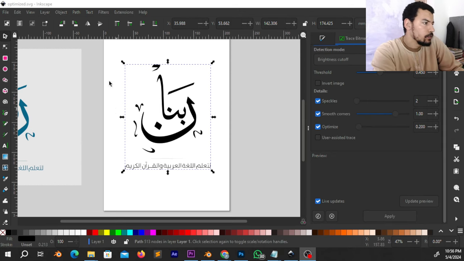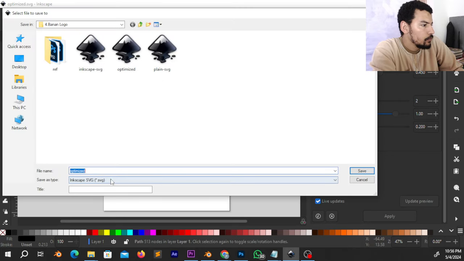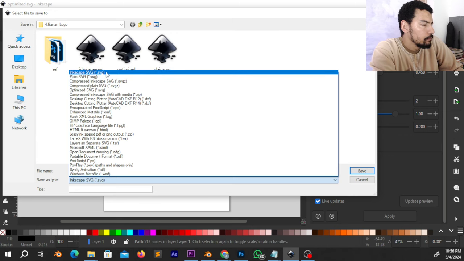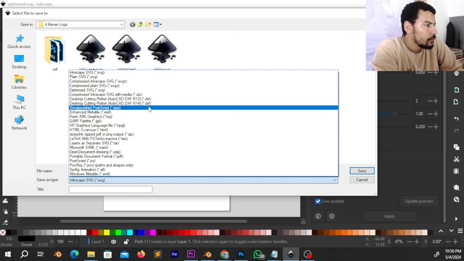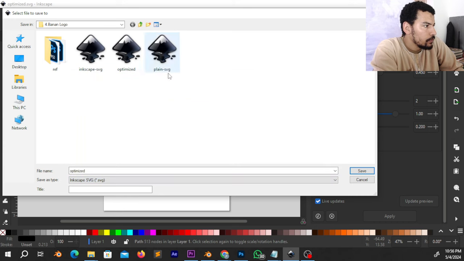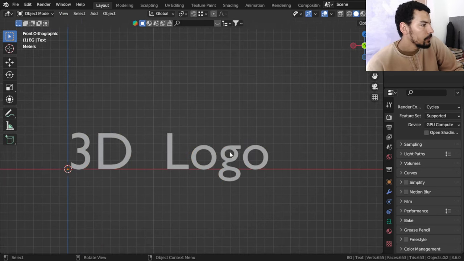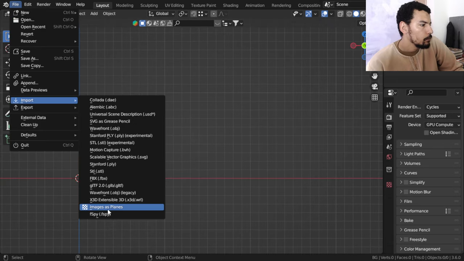So how can you save that? Simply go to file, save as, and save as Inkscape SVG or plain SVG. You must save as SVG. There are a lot of methods that are very helpful, like DXF for CNC machines, but we will save as SVG. Save as SVG, then let's come back here and import this file. So I will import as SVG.